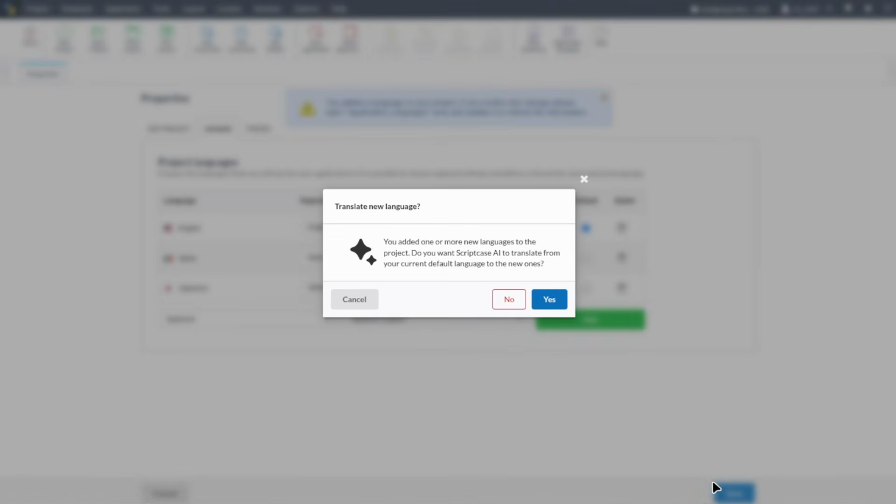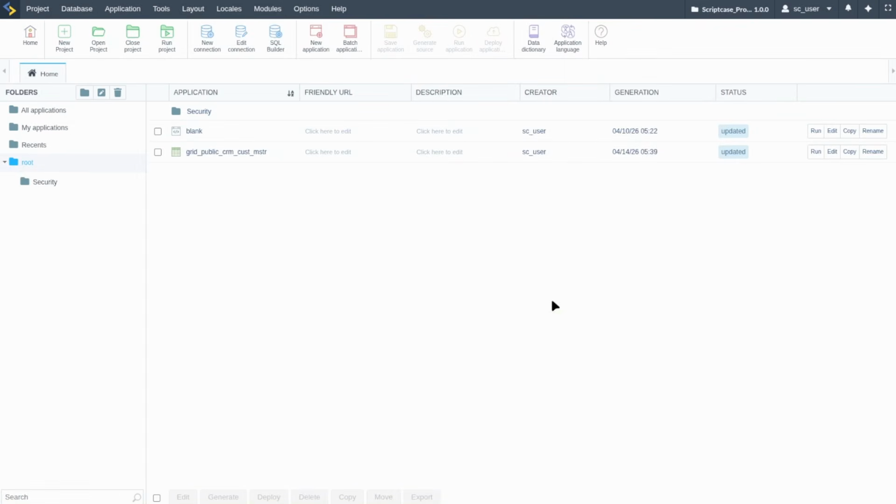The assistant will notice that we added a new locale and will ask if we want it to translate existing langs from the default project locale into the new language added. By the way, all smart tasks loading times in this video are not sped up. This particular translation took about 10 seconds.